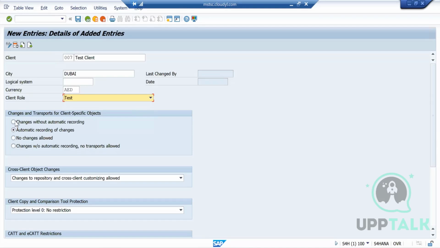So these are the options: changes without automatic recording, and automatic recording of changes. When you select changes without automatic recording, whenever you change anything in your data, there will not be any change request generated. It will not be recorded, so you cannot move it to another system through a transport request. What a transport request is, I will tell you in a later session, because the session after next is on the transport request management system. Automatic recording of changes, if selected, will create a TR request.